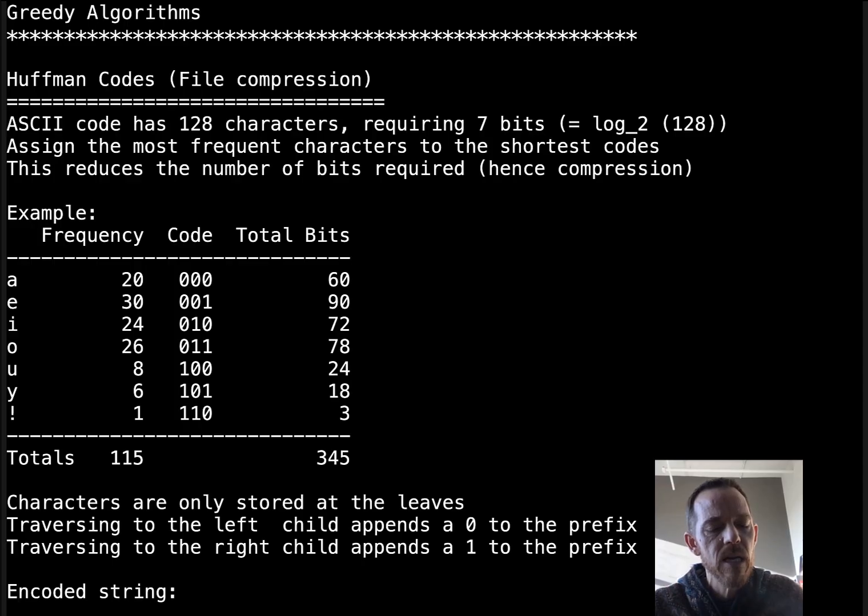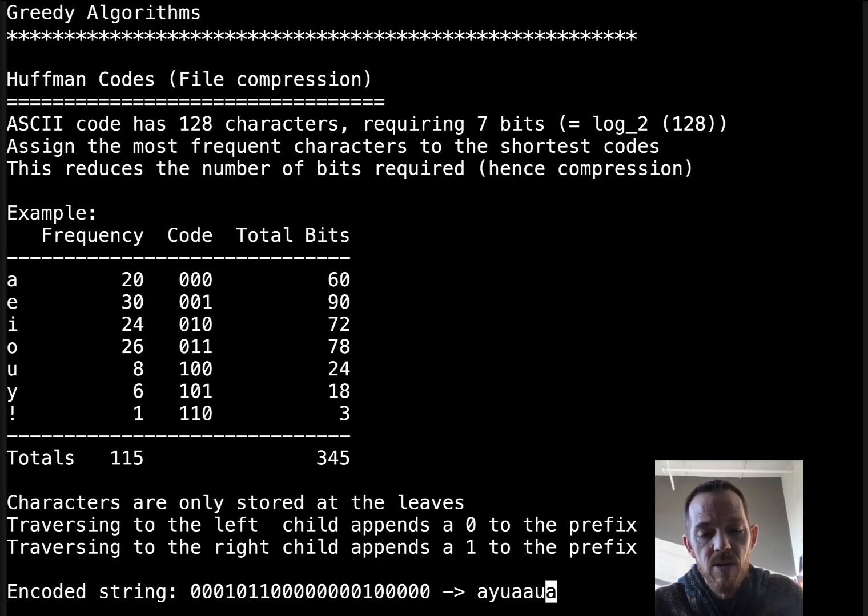So if we were going to encode a string with these codes here, I came up with an arbitrary string. So if we had 0, 0, that'd be an A. If we had 1, 0, 1, that would be a Y. 1, 0, 0 would be U. Another 0, 0, 0 would be another A. Another 0, 0, 0, another A, and another U, and another A. So if we had that binary string, that would correspond with those characters.